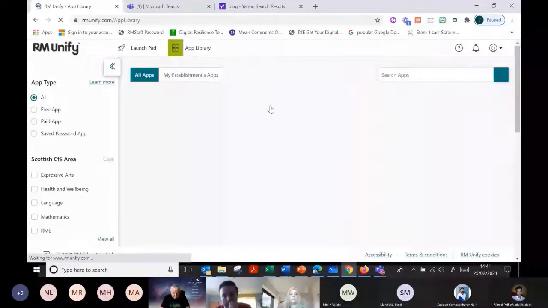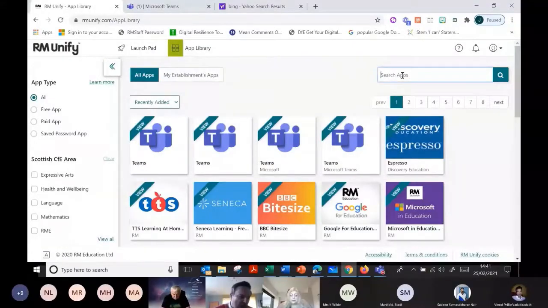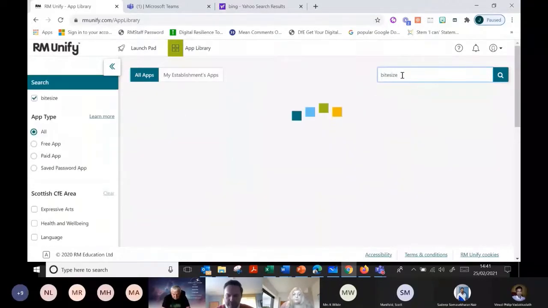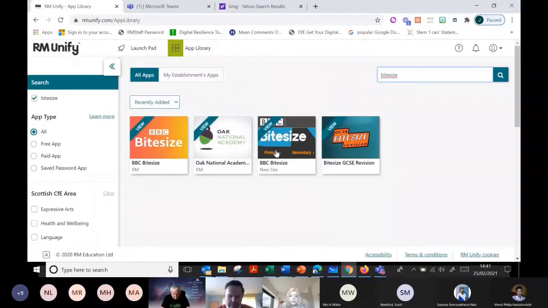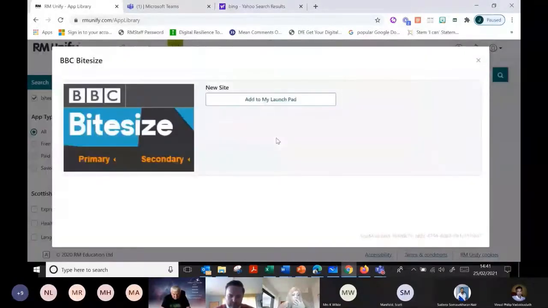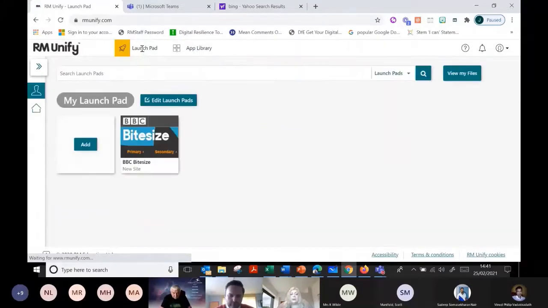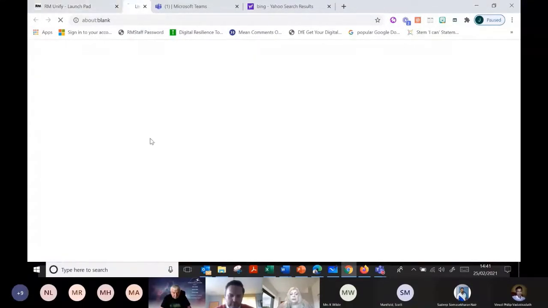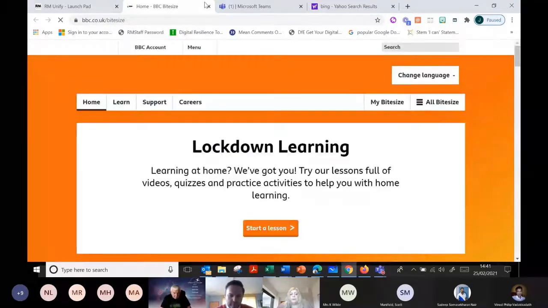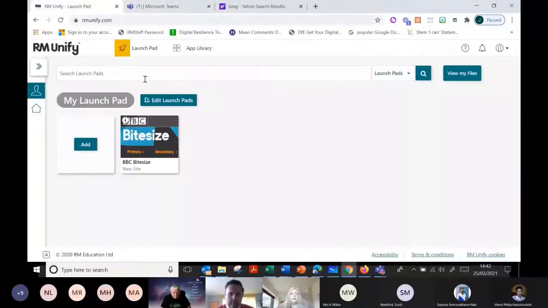So if we click on that, I'm just going to do a search for bite size. I want that one. Then I think I'll have the new site, so I can select that one, and I'm just going to add it to my launchpad. It's all set up, the URL is already fixed there, so now when I go back to my launchpad, it will be there as a tile that I can click on and go and visit the site. There we go.